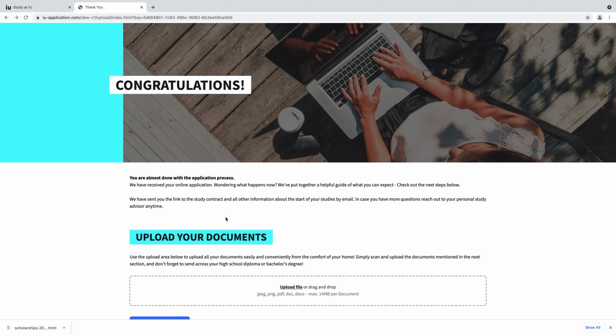So these three documents are necessary to upload for bachelor degree, and if you are applying for master degree, then these four documents you have to upload.